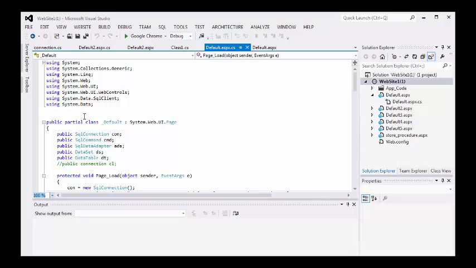Before declaring the variables, two different namespaces are added. One is system.data.sqlclient and the other one is system.data. SQL client is for different classes like SQL connection, SQL command, SQL data adapter, SQL data reader. So all these classes are necessary for communicating with the database, SQL Server database. That is why this namespace is included, and there is another namespace called system.data.